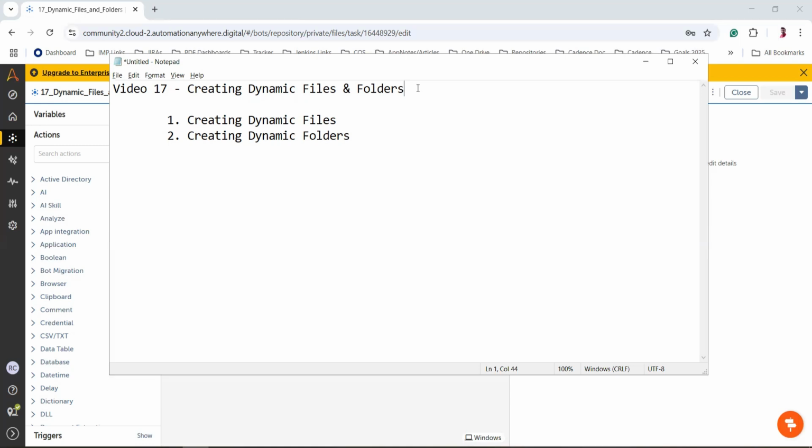And the same goes with the folder. If there is a requirement that we need to create a dynamic folder along with the timestamp or the date stamp for each day, we can do this using the timestamp or in a loop. We can create the dynamic files and folders, and those will be picked up by the bot and processed further. All right, so let's get into the code.